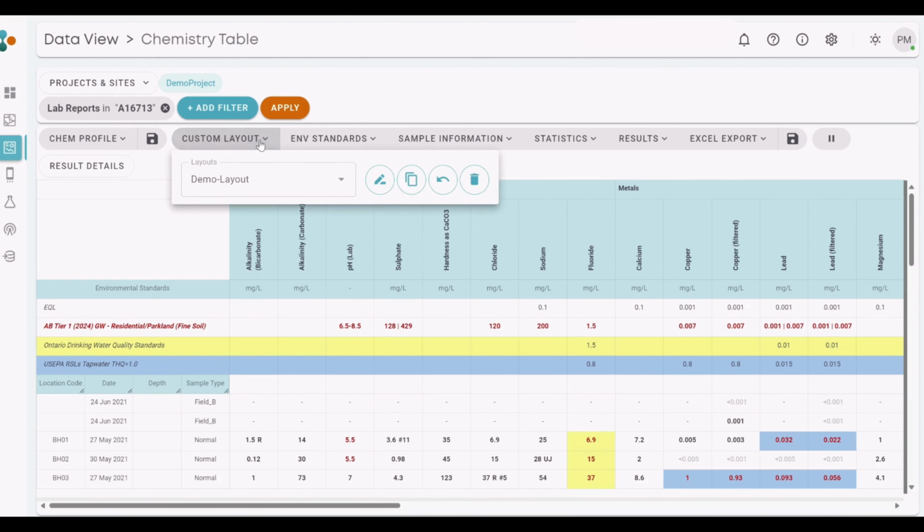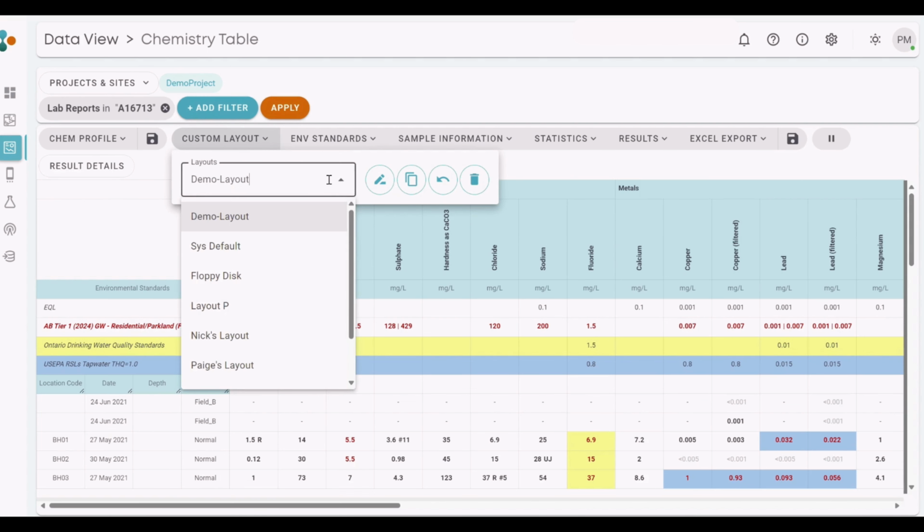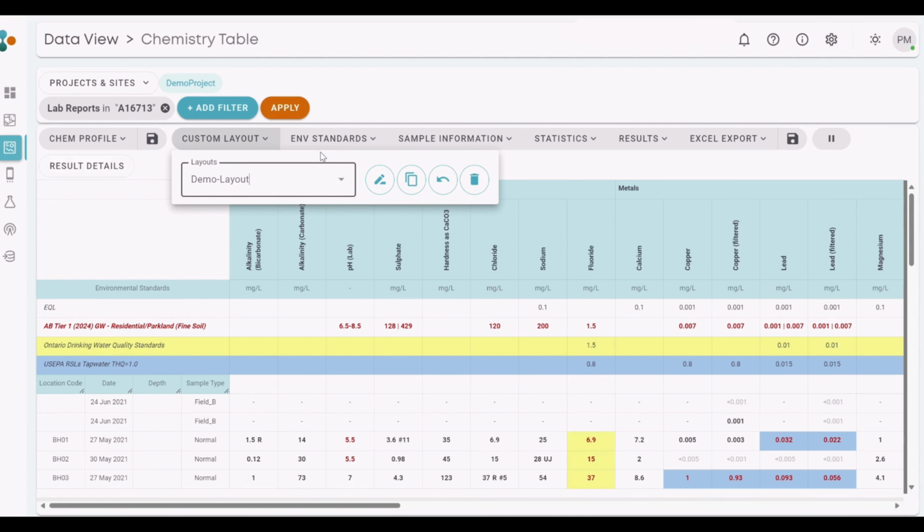The custom layout allows you to create different layouts and formatting that can be quickly applied to your tables. This can include environmental standards and settings in the other menu items to the right. An existing layout can be copied and renamed, and any current changes saved to the current layout.